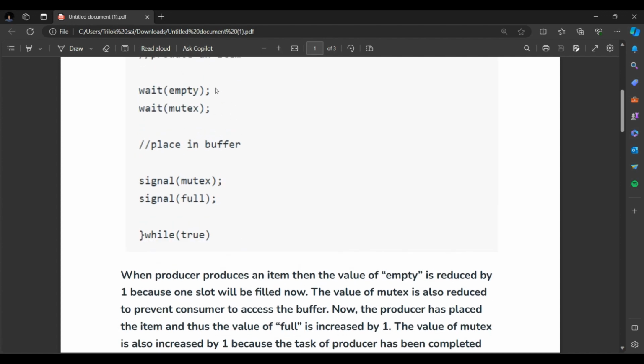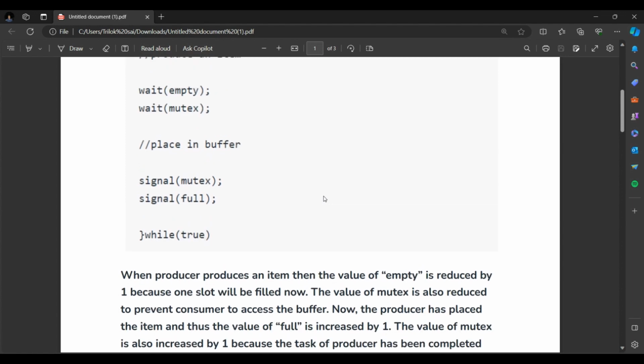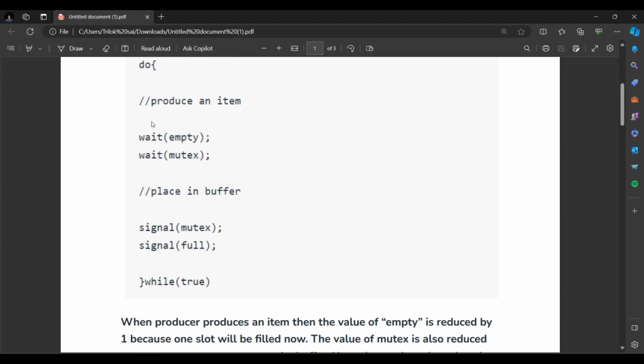This mutex is a variable which will act like a guard at the door. When a wait operation is performed on mutex, it means that the producer is already in the buffer, producing and storing something. So the consumer does not have any right to enter the buffer.